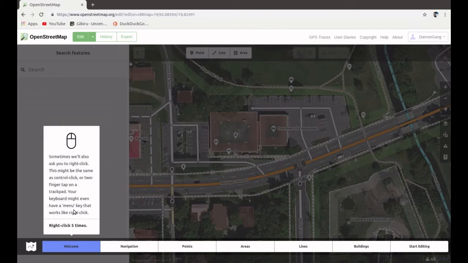Right click. Sometimes we'll also ask you to right click. This might be the same as control click or 2 finger tap on a trackpad. Your keyboard might even have a menu key that works like right click. Right click 5 times.